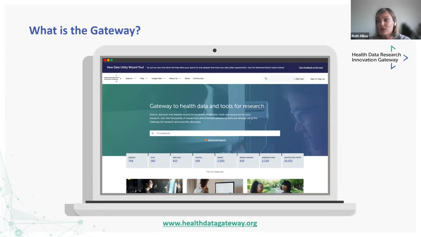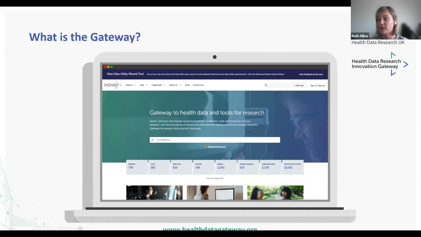A few key takeaways to know about the Gateway. It doesn't hold or store any data sets or patient or health data, but it instead lists information about each data set, so the data set's metadata. It's not just data sets on the Gateway. We have other resources on there as well: tools, papers, data uses, advanced search options.